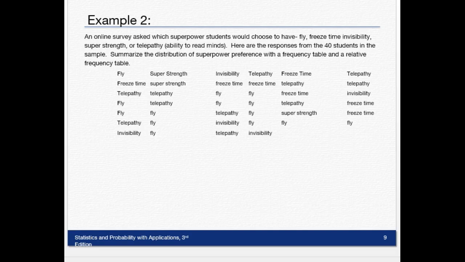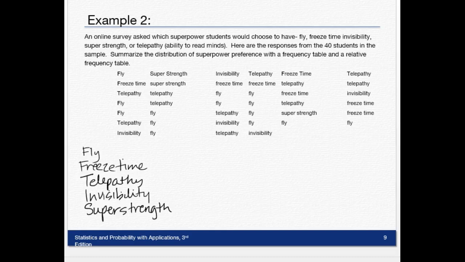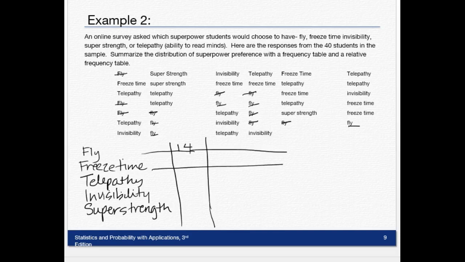All right, so first thing I want to do is list out all the different types that we have. We have fly, we have freeze time, telepathy, and we have invisibility. All right, so now the next thing I want to do is tabulate how many times do I see fly. So I'm going to count them and mark it, okay? 14. All right, then we're going to do the same thing with freeze time.